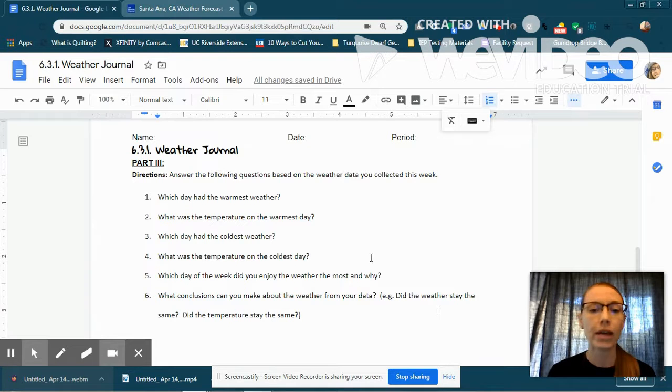What did you notice during the week based on the weather and the data that you recorded? Okay, now all you need to do is when you get into the document, then you're just going to type your answer right on that line. Okay, so that is part 3 for you guys.